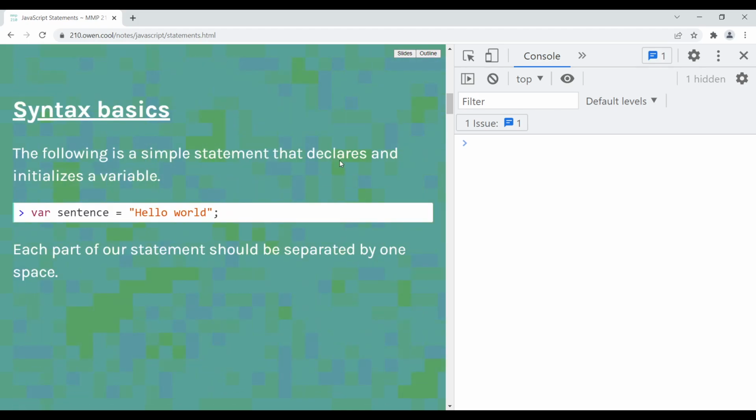Okay, so we're going to talk about some syntax basics. So this is just to go over how we write JavaScript. So we've been writing a little bit of JavaScript already. So you have seen some stuff, but we want to go over some of the basics. So this is a very simple statement or expression in JavaScript, and it has a few different parts. So we're going to talk about each one of those parts and how they fit together so that you can recognize them. And each part of our statement is separated by space.